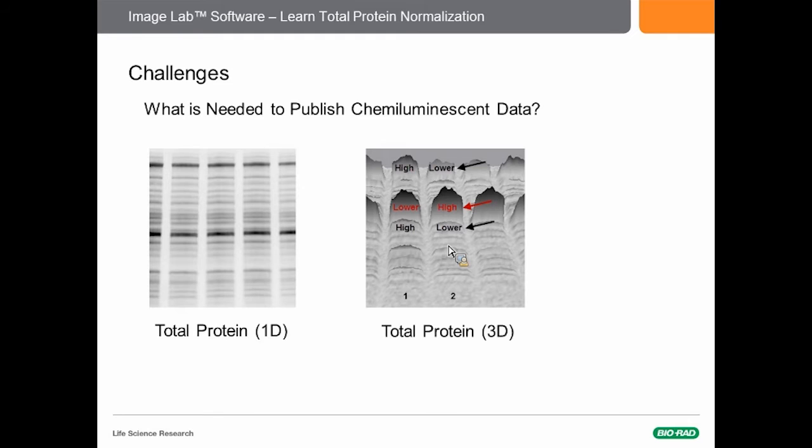On the other hand, if these differences are due to an artifact, we need to prevent it or to normalize it. Artifacts in signal can occur throughout the chemiluminescent blotting process. The biggest challenge is to minimize and to remove them whenever possible.